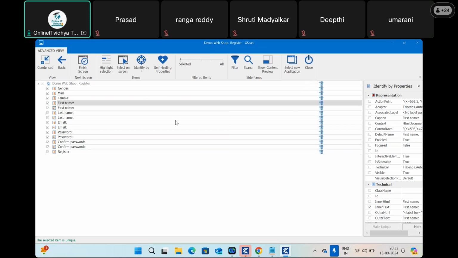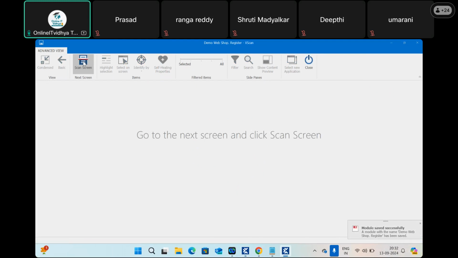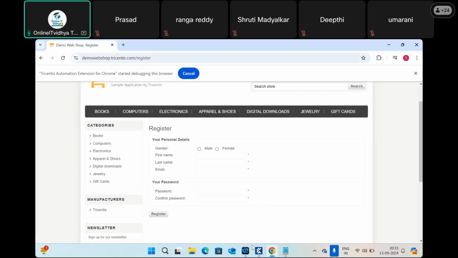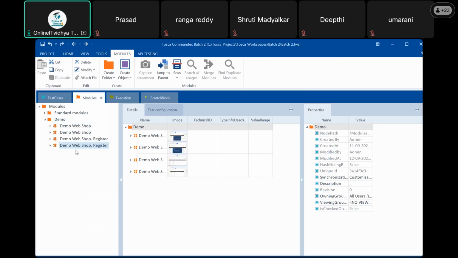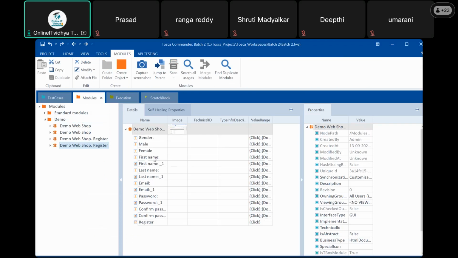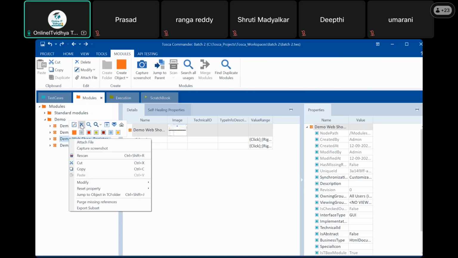Now I am saving this one and clicking on finish screen. See, whatever controls I have scanned, that screen is completed. Now, if I want to continue the scanning for another page, you can continue, no issues. For now, I am closing this one. Whatever we have scanned, here it is. Gender, male, all will be there. Let me delete this one. It is not required.